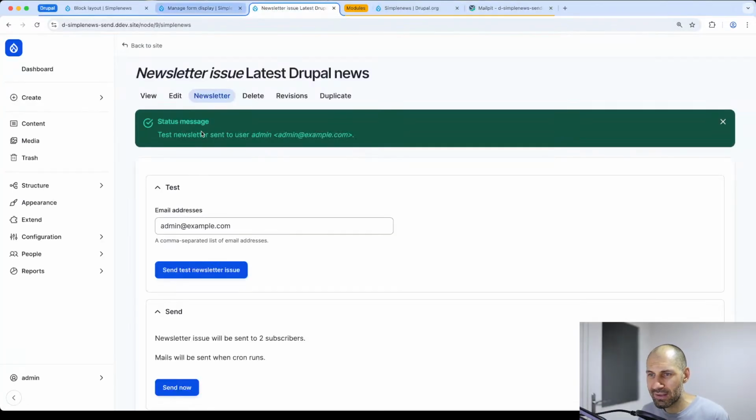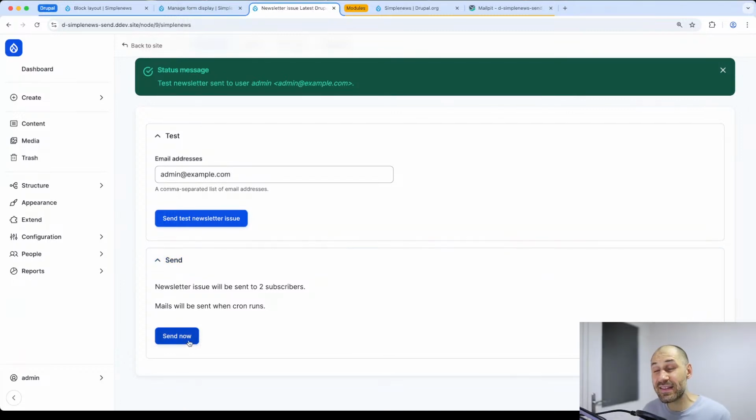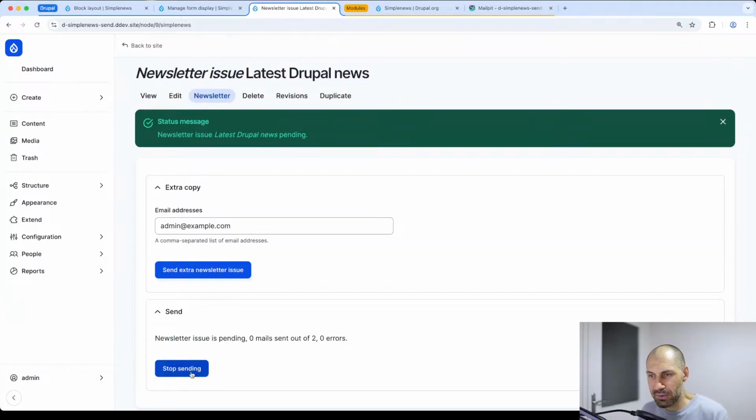Then if we go back, if we want to send the actual email, all you need to do is click on send now, and it will send it using Cron. So of course, if you click on send now, it's saying pending. And depending how often you have Cron set up locally, will depend how quickly it actually gets sent out.